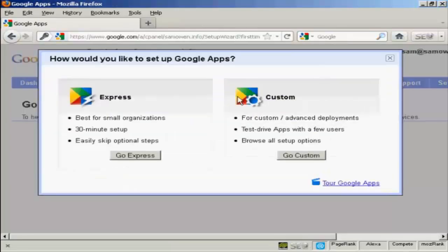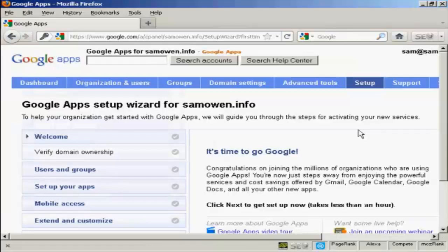and there we go. And then it says how would you like to set up Google Apps. You can either have the Express or you can have the custom one. And I'm actually going to use custom for this demonstration because it'll show off everything that's in Google Apps. So I'm going to click on custom. Okay, and this is the setup wizard, so we'll just go through it step by step.